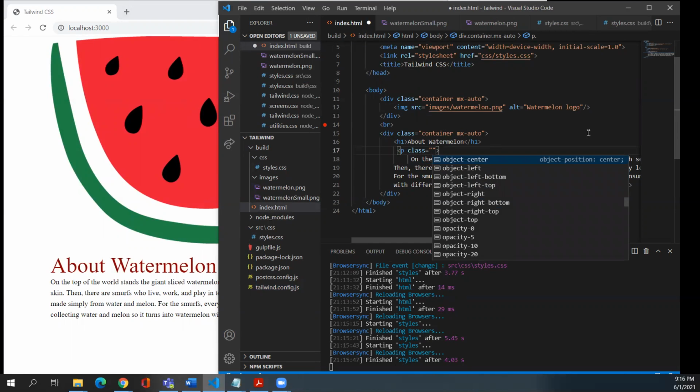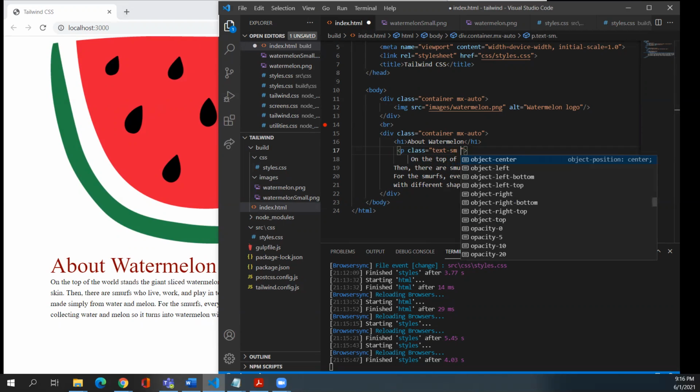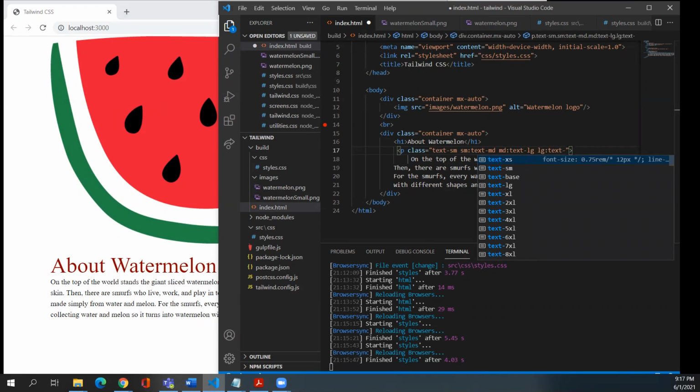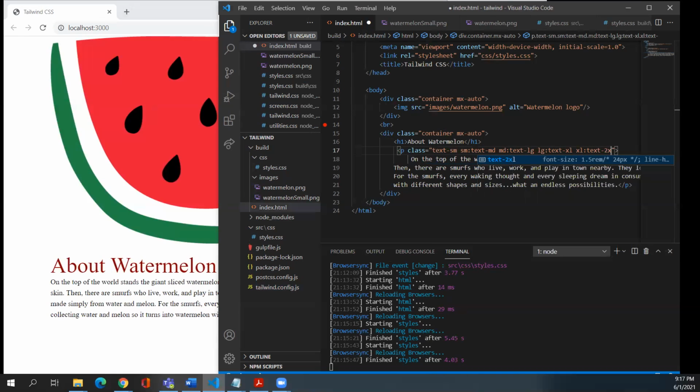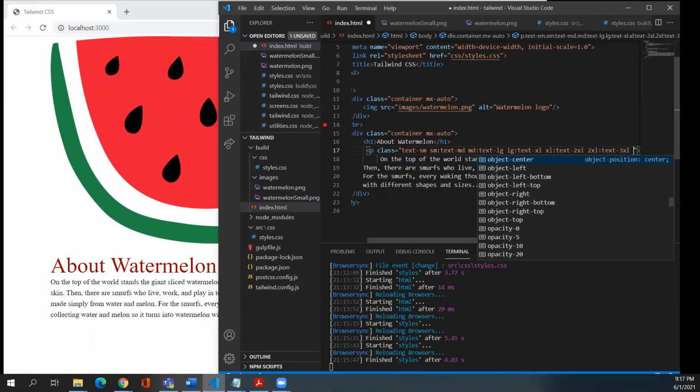And we call it text SM, means text small. That's what the default is for Tailwind. Then we have SM text medium, medium text large, large text extra large, text 2XL, 2XL text 3XL. I think I have enough.